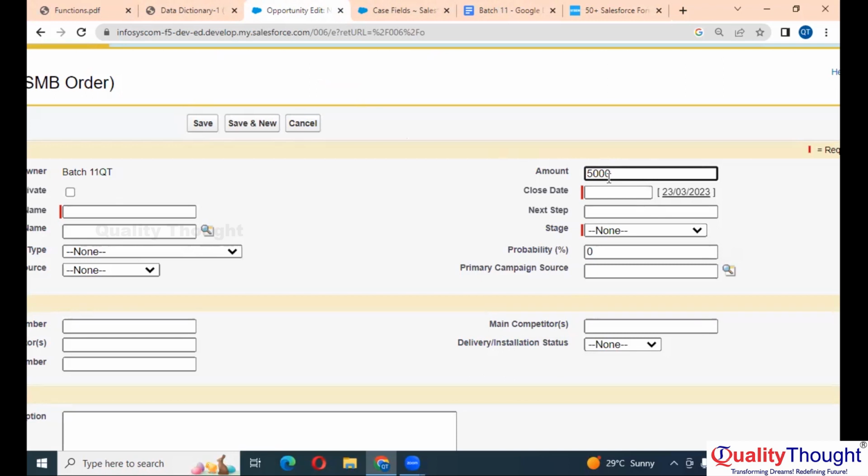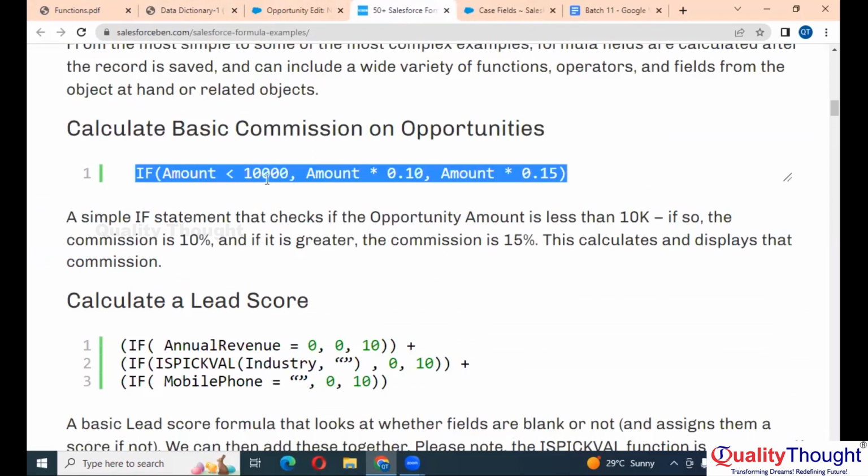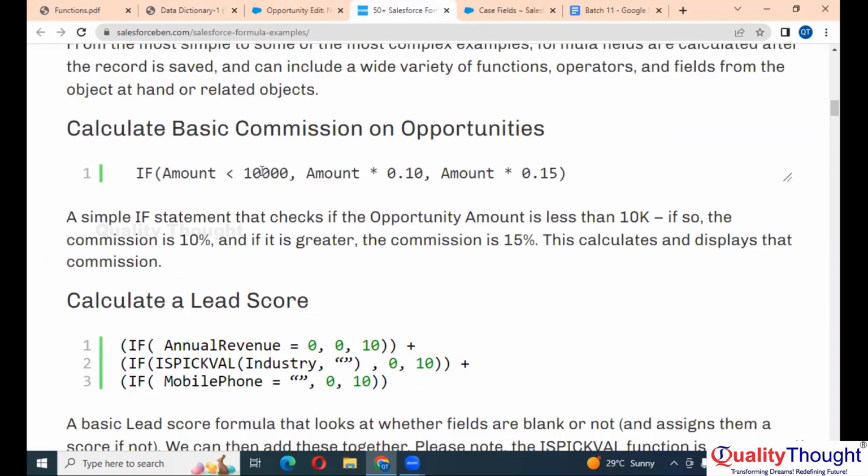Now it will calculate 5,000, but first it will check the condition. Is it less than 10,000 or not? If it is true, will it go to this part or to this part? The middle parameter, right? So 5,000 into 0.10, that will be the commission. How much is the commission? 500 is the commission, right?